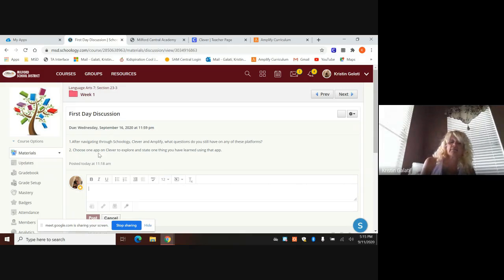The TCI, the Big Ideas, the Amplify, any of the other little ones that your teachers have added, like Quizlet or Newsela. Explore one of them and then state one thing that you have learned using that app. I want you to use RACE, okay? That would be restate part of the question.